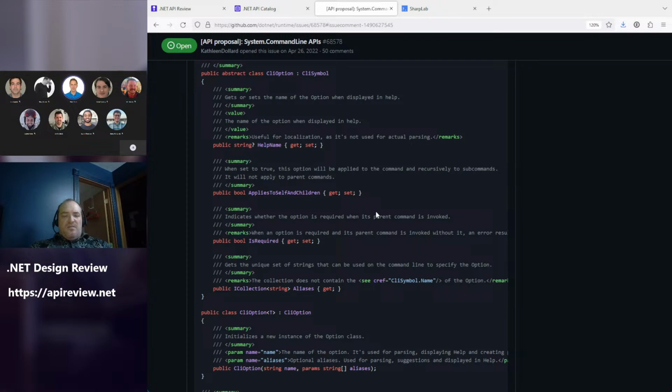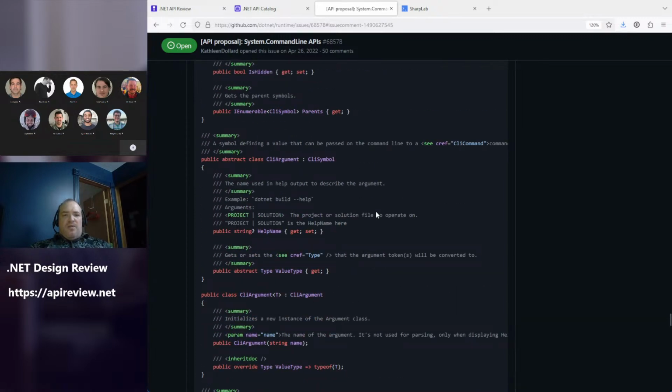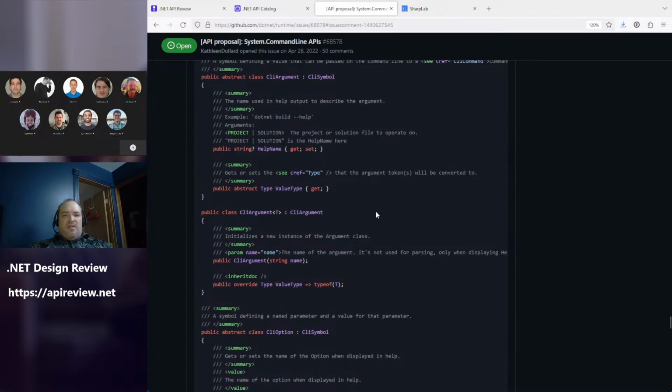Let me make a quick check because, oh, and then I think both CLI argument and CLI option, are you doing protected constructors or private protected constructors? Private protected. Okay.